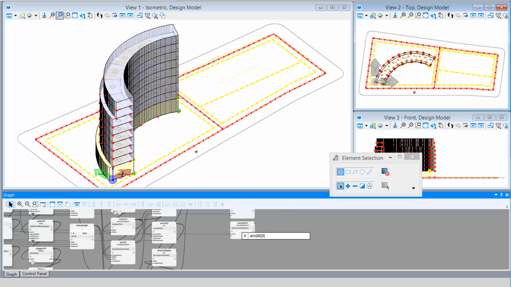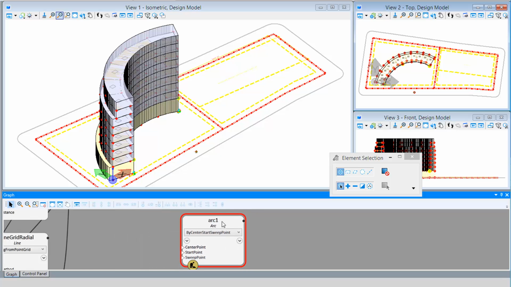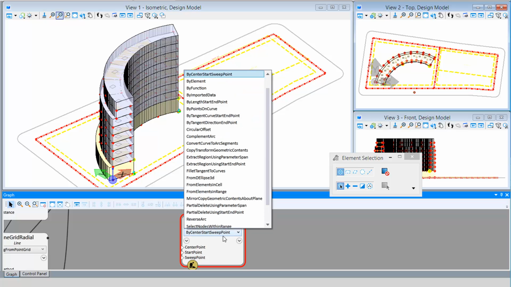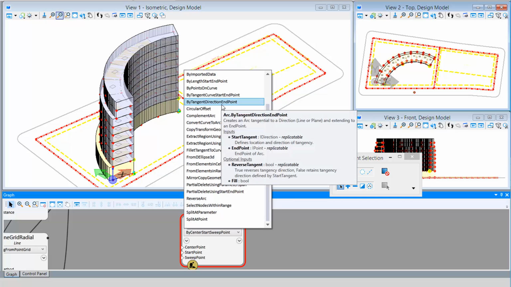So I'm going to select my arc node, drag and drop that onto the graph. And I'll rename that as arc canopy. And for the technique, I'm going to use this tangent direction endpoint. Since I placed coordinate systems at the endpoints of those arcs, they will have a direction that is perpendicular to the arc, which will also be tangent to the curve that we want to create.